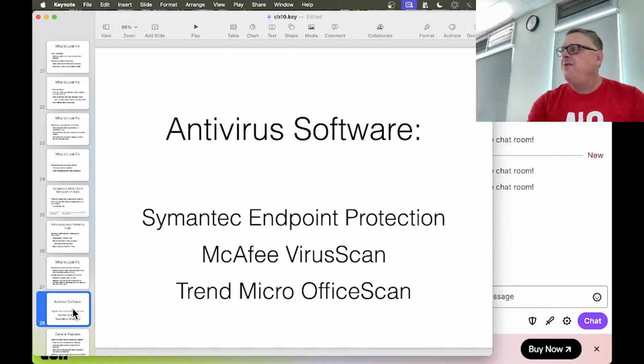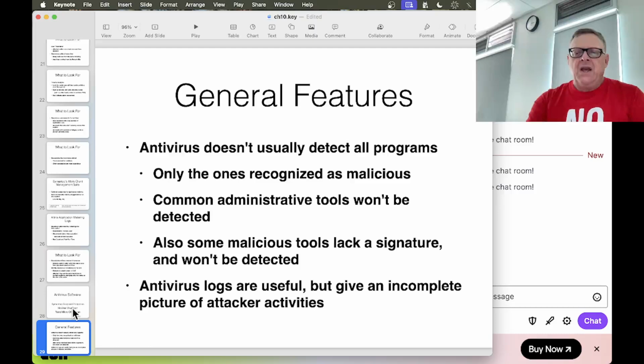And then, of course, there's antivirus that we talk about all the time. Here's a few common antivirus products. It doesn't detect all programs. It only detects the ones it recognizes as malicious.